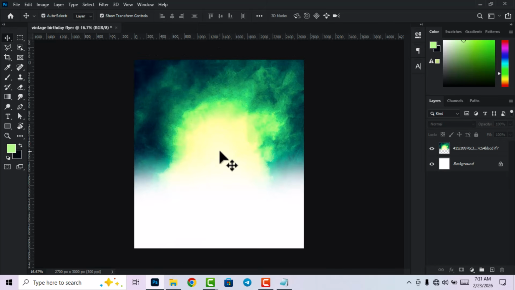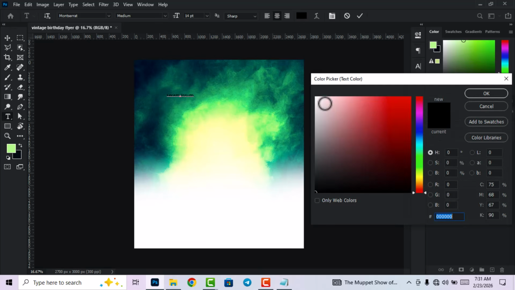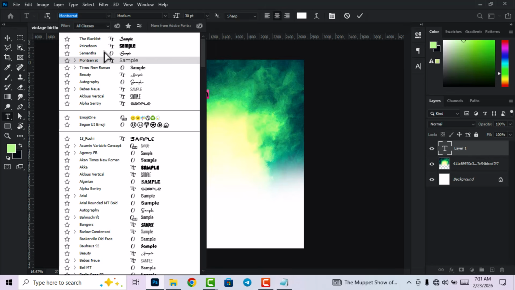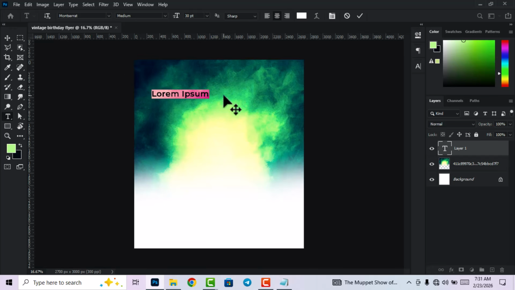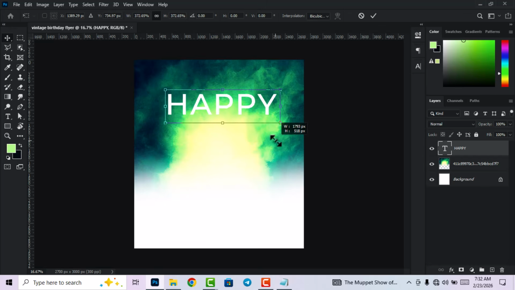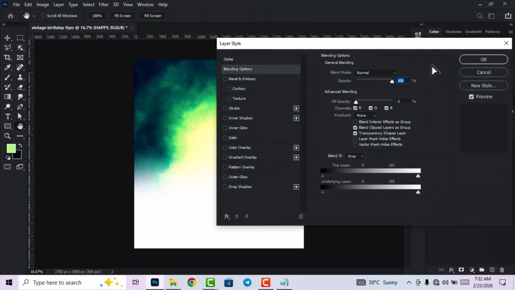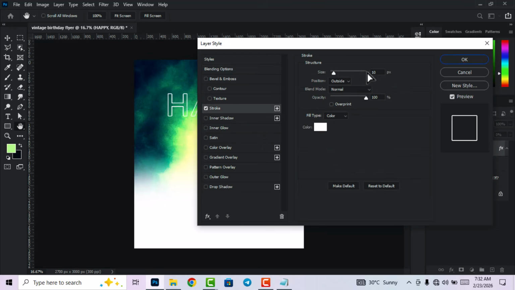Now the next thing we are going to do is to add our first text, which also forms part of the background design. So first, grab your text tool, and then let's change the color to white. Let's increase the size, and we are using Montserrat as the font. Alright, so I'm going to add my text, which will be the word happy. Click on this guy. Good. I'm going to increase the size like this. Good. And I'm going to reduce the fill to 0%. Go to blending options, and then click on stroke, and then you're going to use 10 pixels. Alright, and then click on OK.